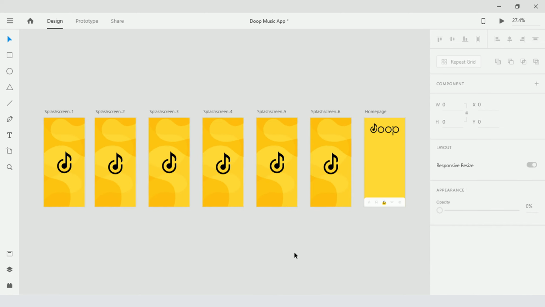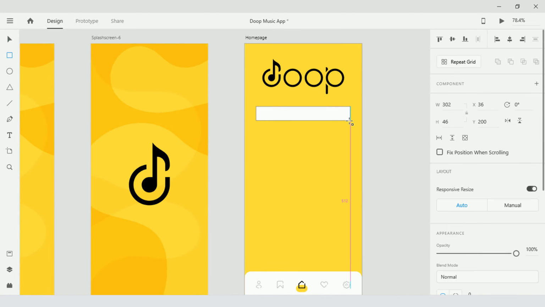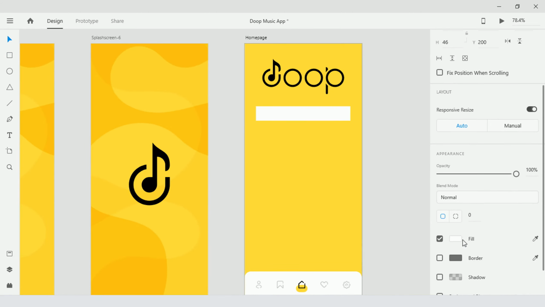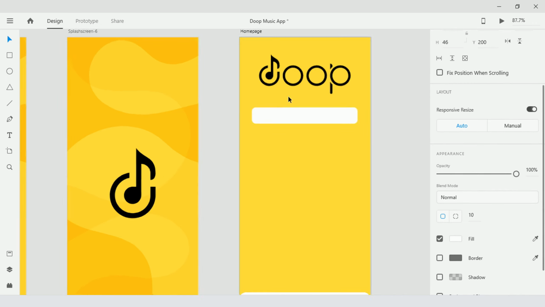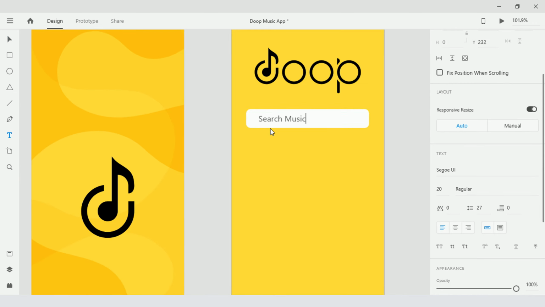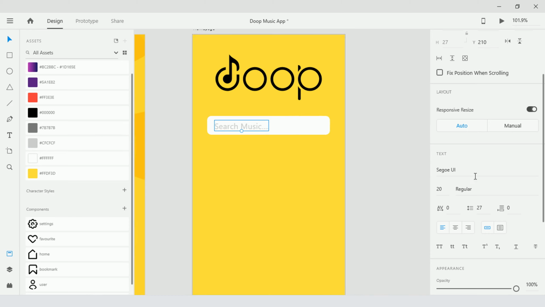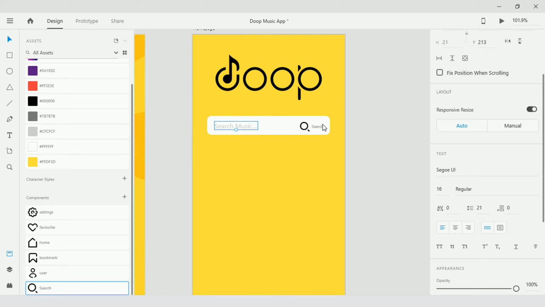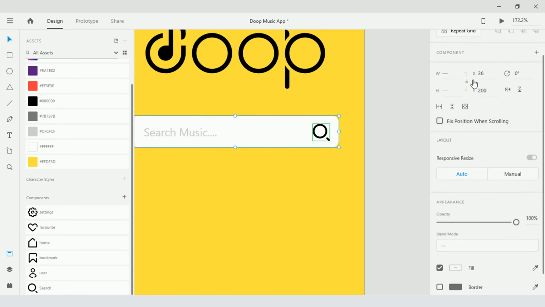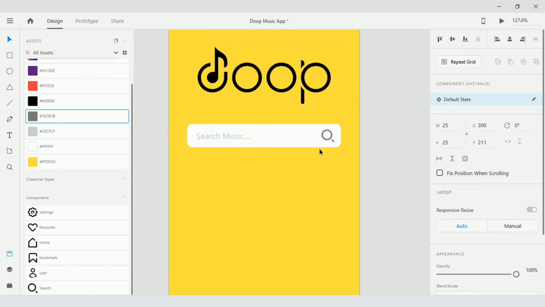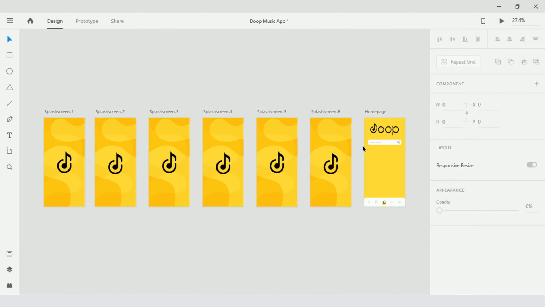The navigation menu is now complete. Let's create a search bar as well. Done. Looks simpler. But that's what I'm going for.